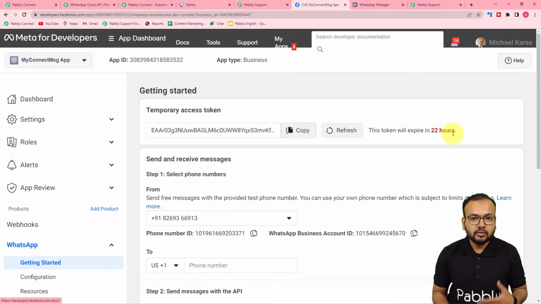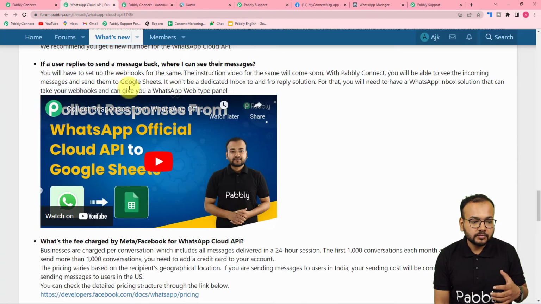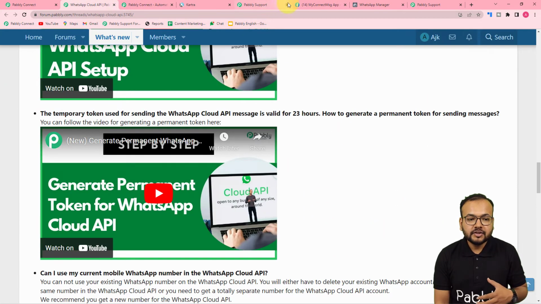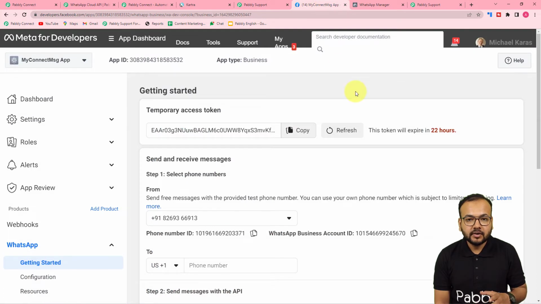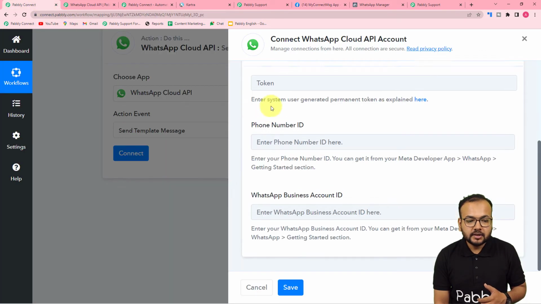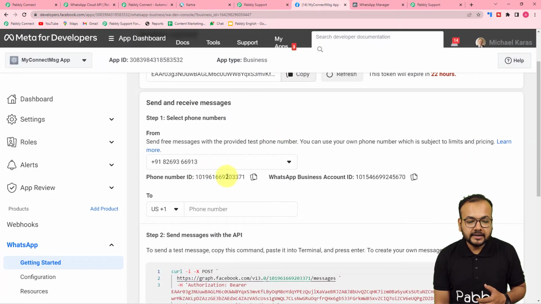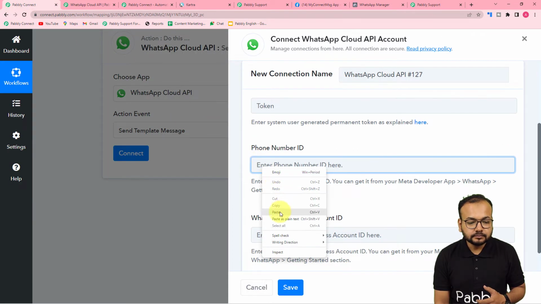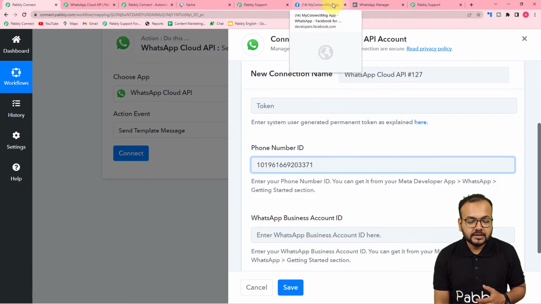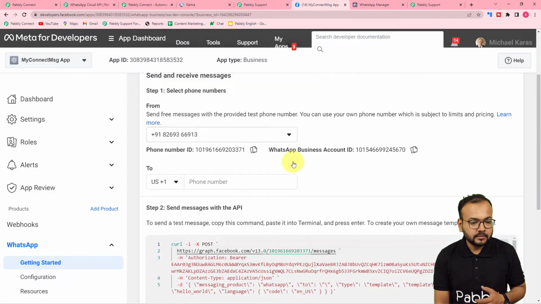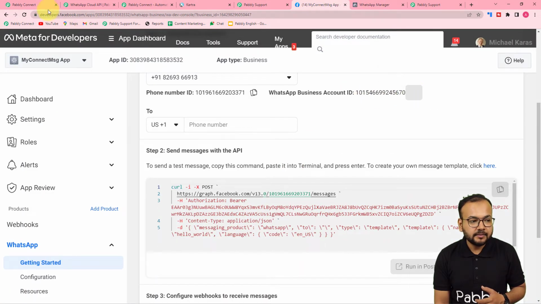And to know how to do that, you can watch the video from the description or from this forum page. Okay, and after generating the token, you have to keep it safe because we are going to use the same token afterwards also in future. So after getting the token, you have to paste the token here in this field, and you will find the phone number ID here, which is this. You can just copy it and paste it here. And you will find the business account ID also. Here is the business account ID. Copy that and paste it here.